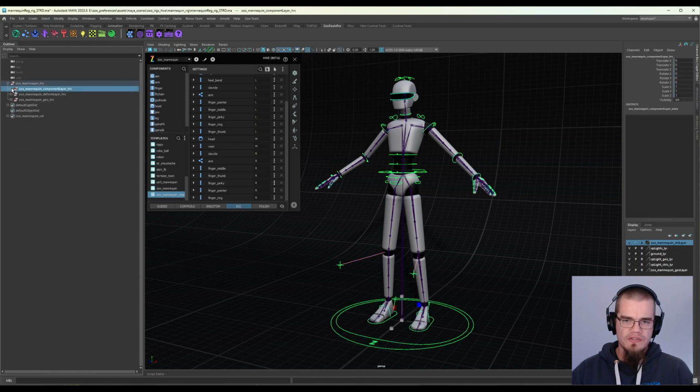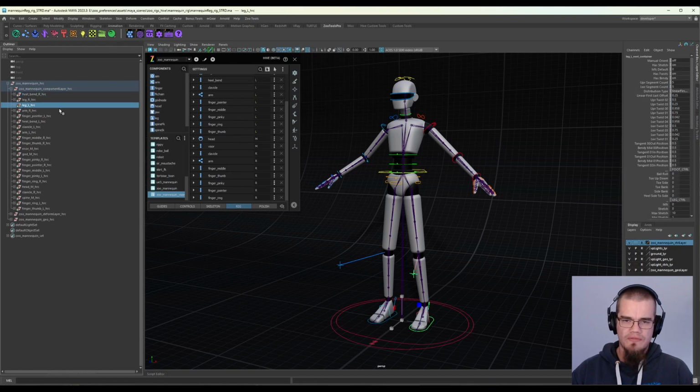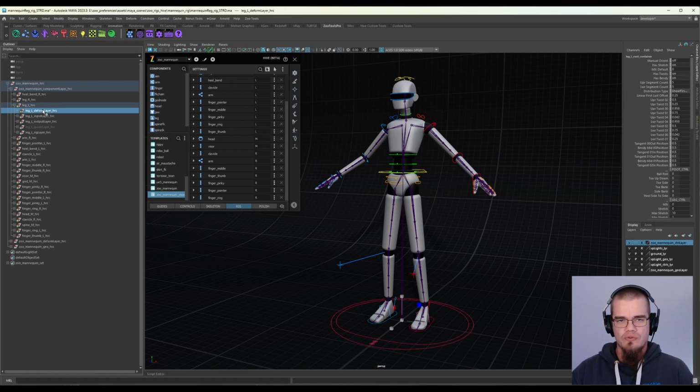The next thing is inside the component layer, where we start getting into how components are laid out. I'm just going to jump into the leg left HRC. As I said, HRC is going to be used quite a bit. It's all about just organization. All your components are going to be listed here, and what you've got underneath this is going to be your deform layer, your input layer, your output layer, your guide layer, and your rig layer.